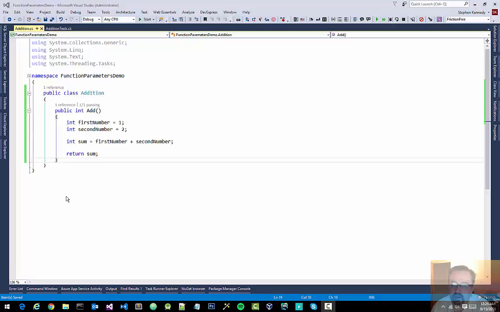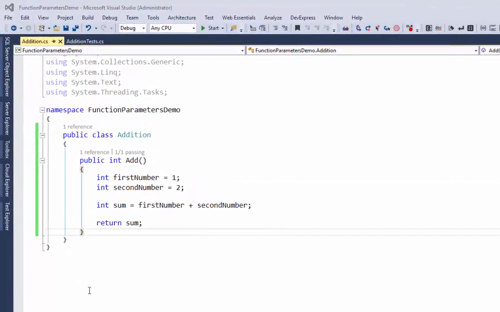I want to quickly talk about function or method parameters. Here's an example of a function I have called add. The function returns an integer. The name of the function is add. It returns an integer and it's publicly available.